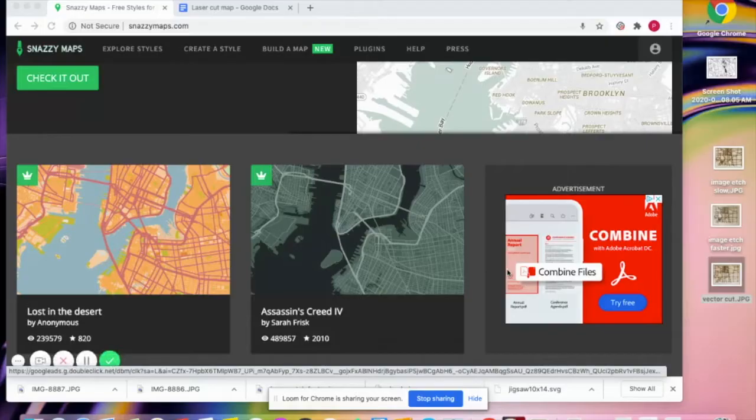Hello everyone. Today we are going to be laser cutting a map. Now it's going to be a small map because they can take a while, but we're going to do a map. So someone has shown me this website called snazzymaps.com where you can find maps from all around, basically create your own map of wherever you want.